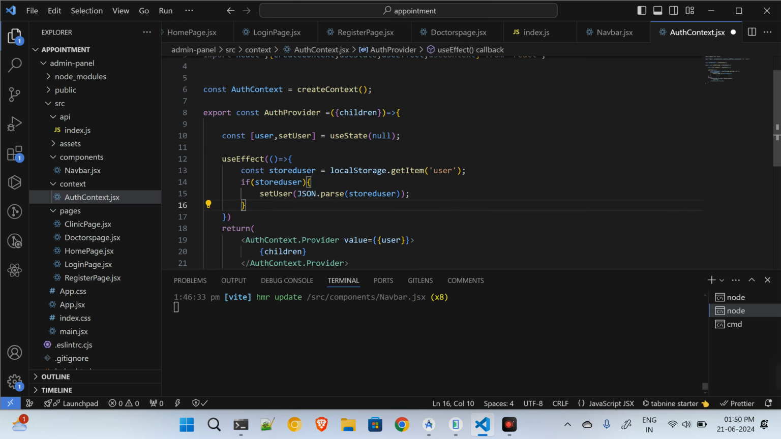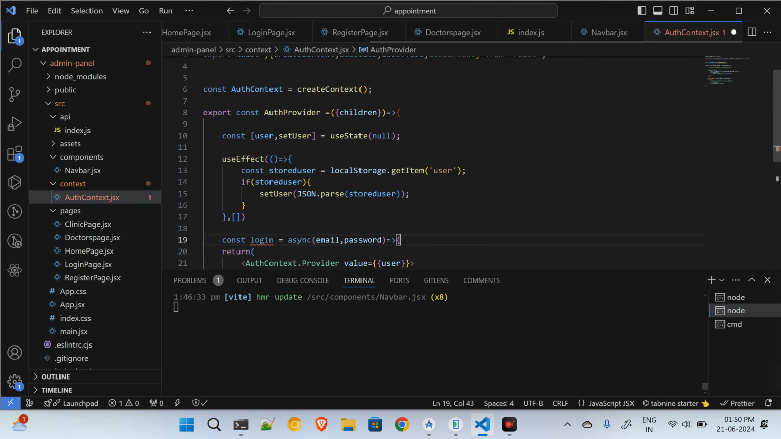Okay, so this has been done, and let me put this square bracket so that it will keep on rendering with each and every render. So this has been done. So now I will do one thing.